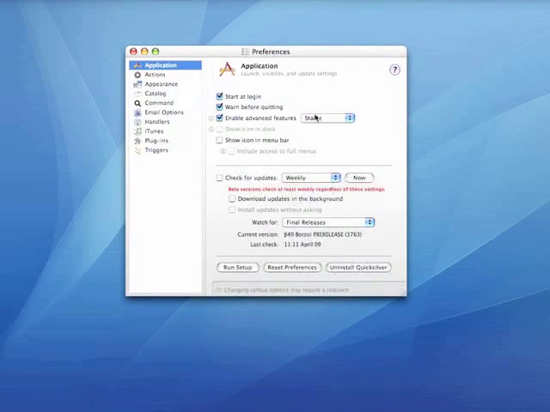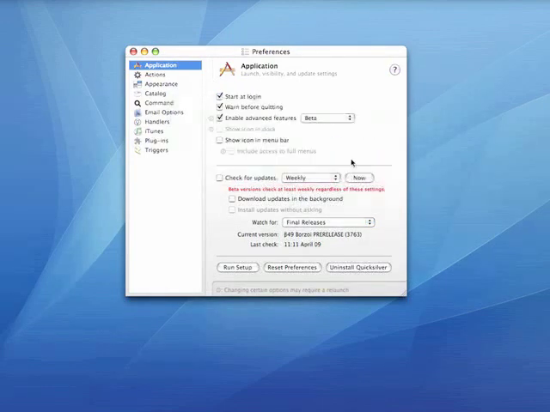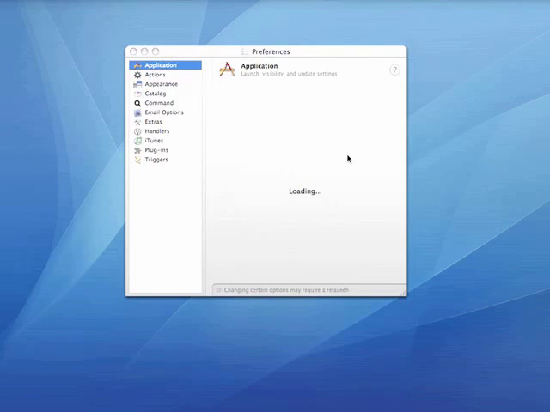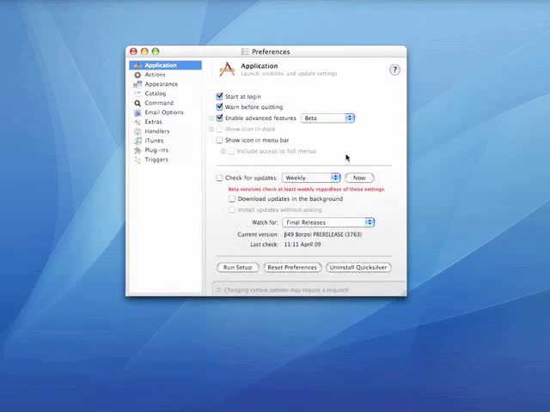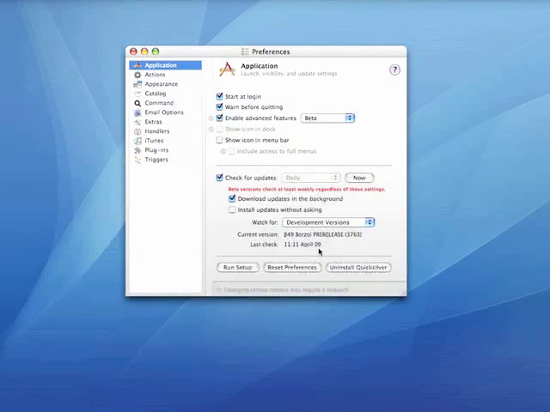Okay, back to the screen. We want to use beta releases, another relaunch. Using the beta and up to the minute updates and all that gives us all the goodies that you might not get. It'll be a little less stable, but you're going to have a lot more fun. I want to check for updates pretty much every day, as often as possible. Download the updates in the background, and I want the development versions just to make sure that I'm getting the best and latest stuff.